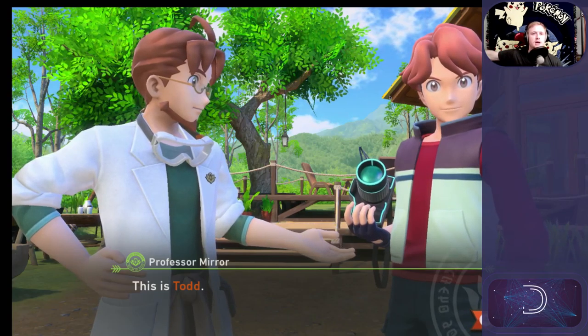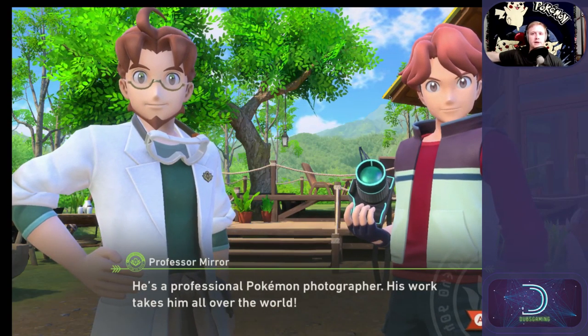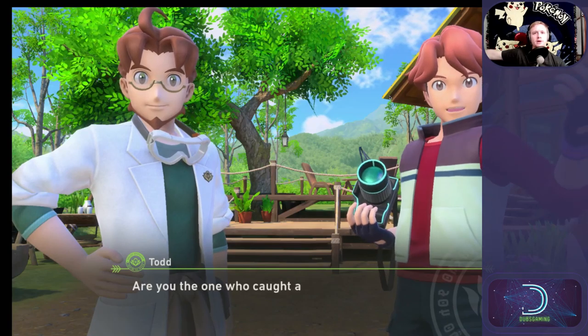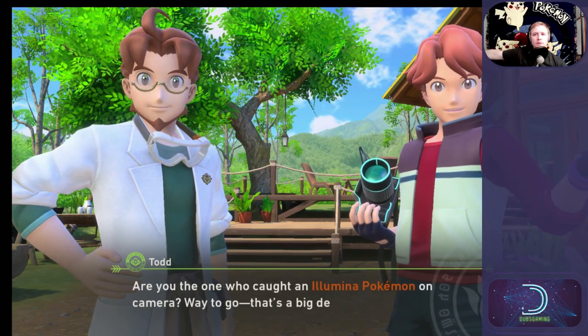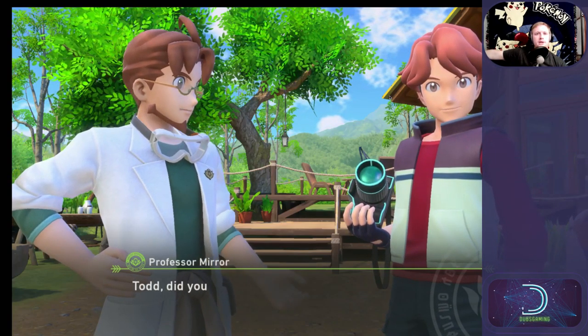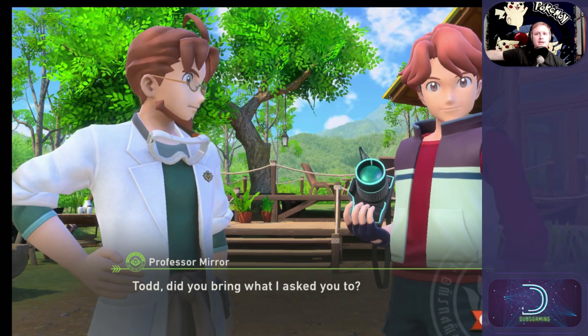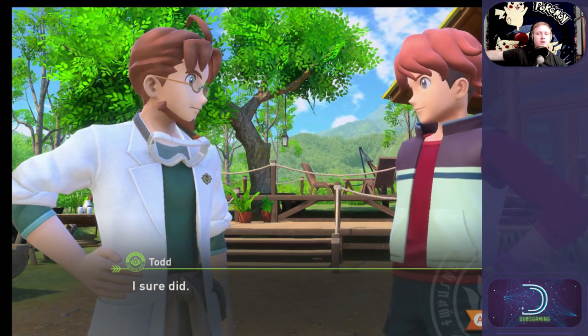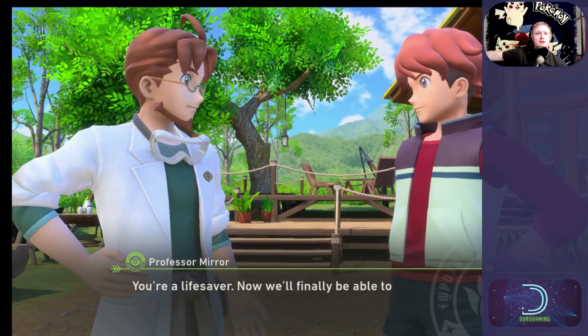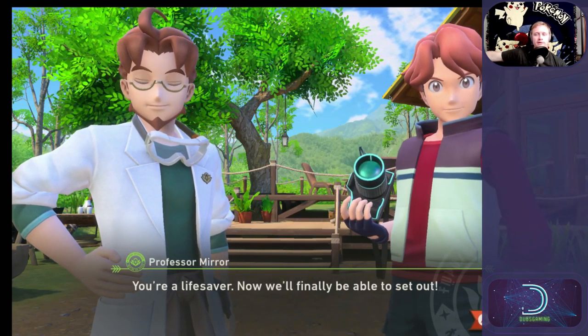This is Todd. He's a professional Pokemon photographer. His work takes him all over the world. Are you the one who caught an Illumina Pokemon on camera? Way to go. That's a big deal. Todd, did you bring what I asked you to? I sure did. Cheese puffs. You're a lifesaver. Finally be able to set out.